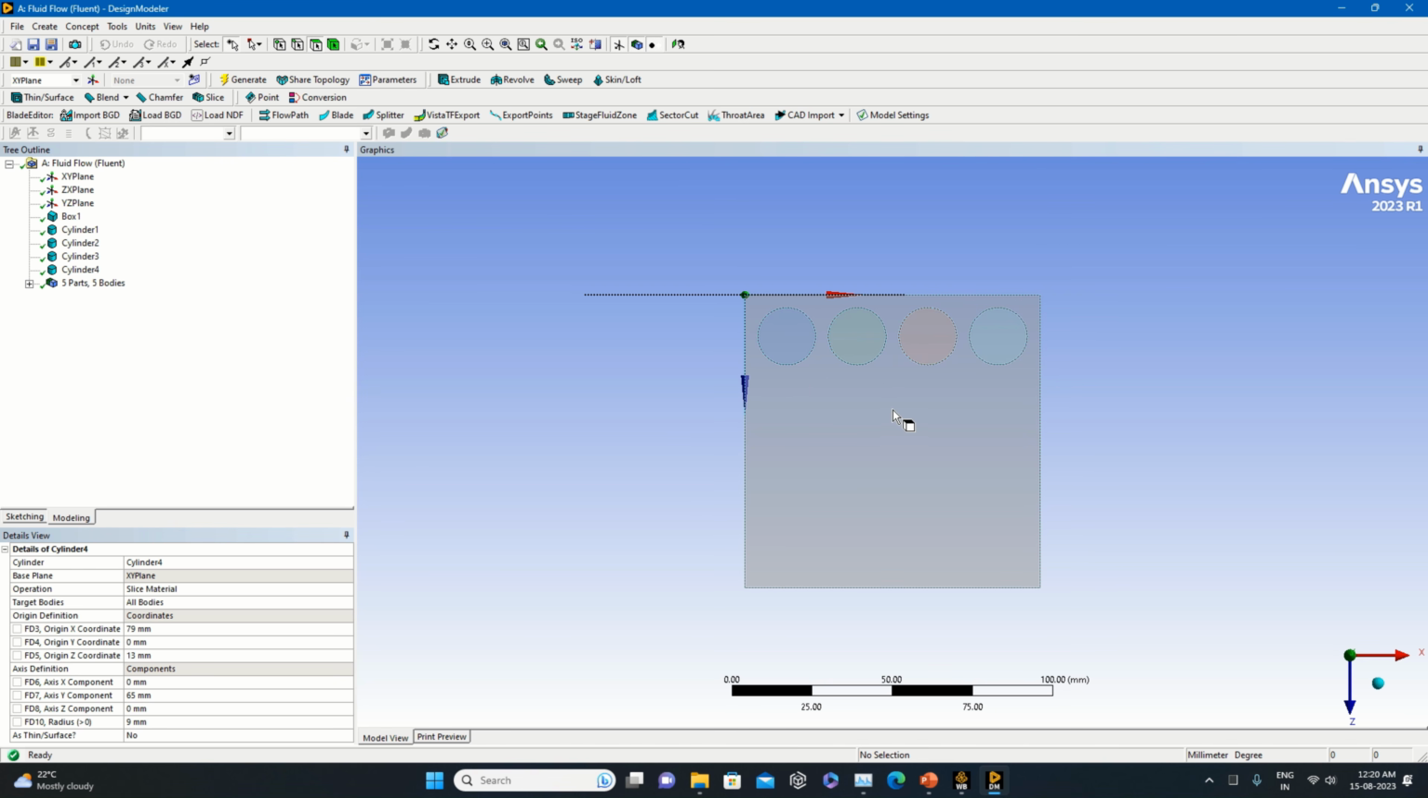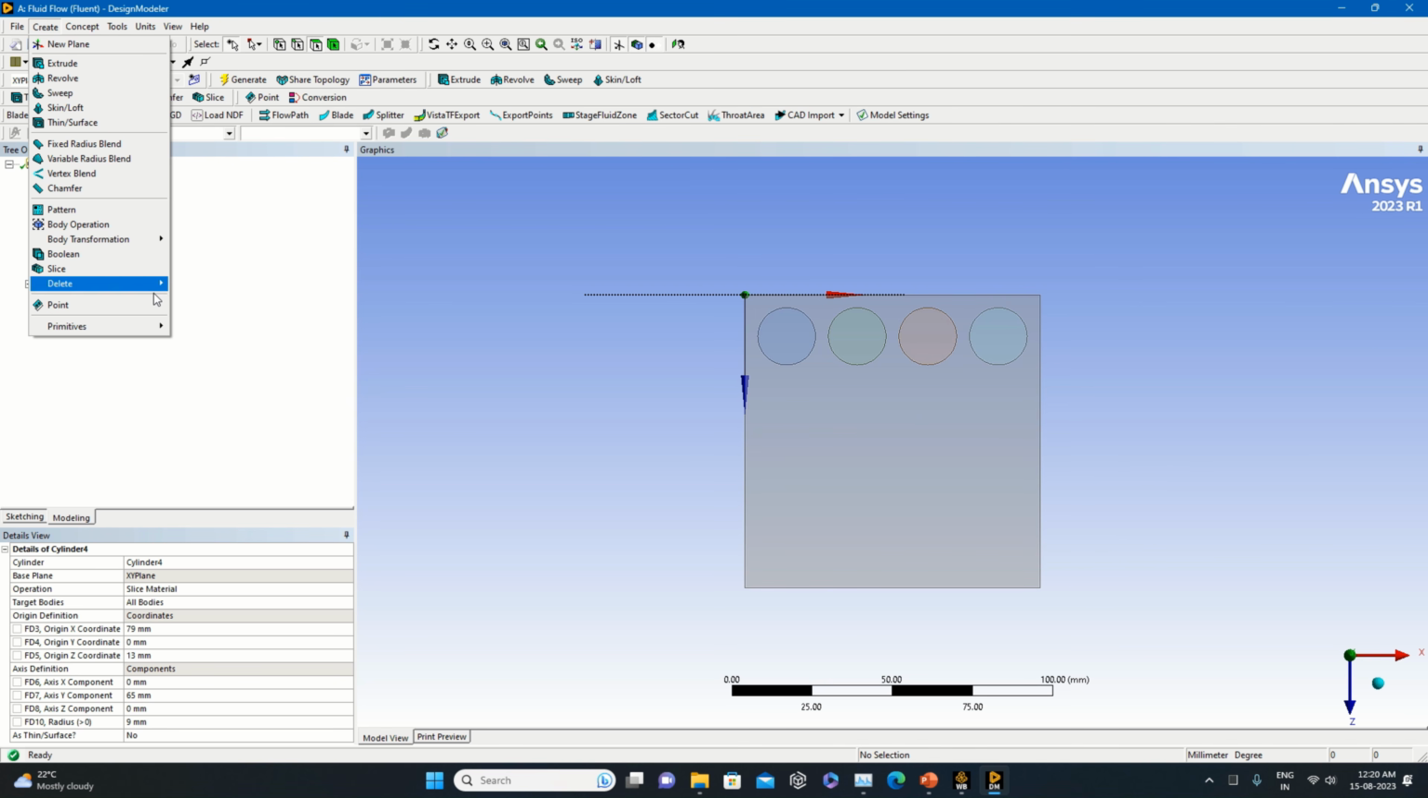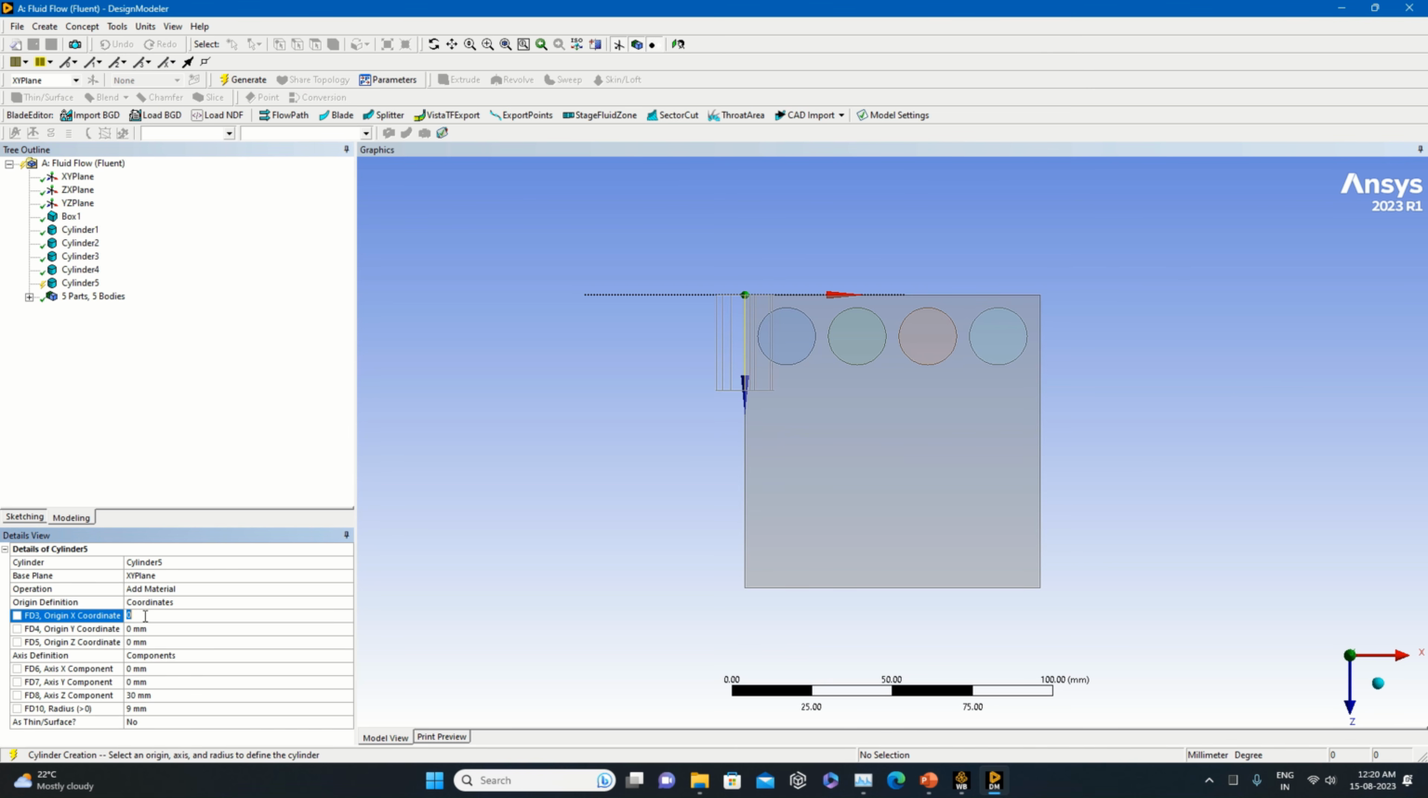Now in the same way we are going to generate cells in the other direction. So one more time go to primitive, again take a cylinder. Now x component I will take 13 as it is. Now z component I will take 35 over here.